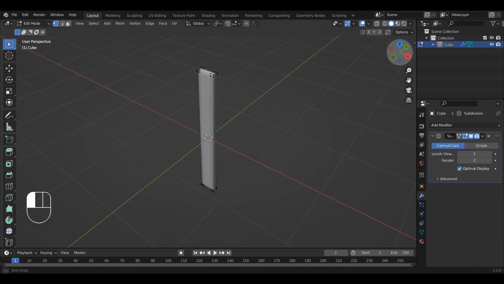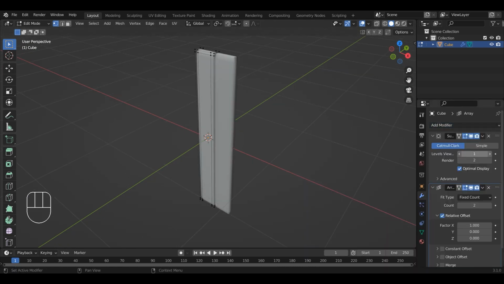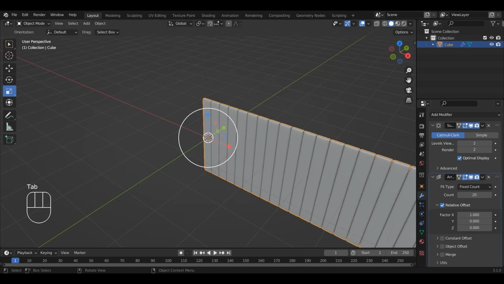Now our smooth plank is ready. Add the array modifier. Set the count to 20 to create multiple planks. Now press Tab to switch back to the object mode.